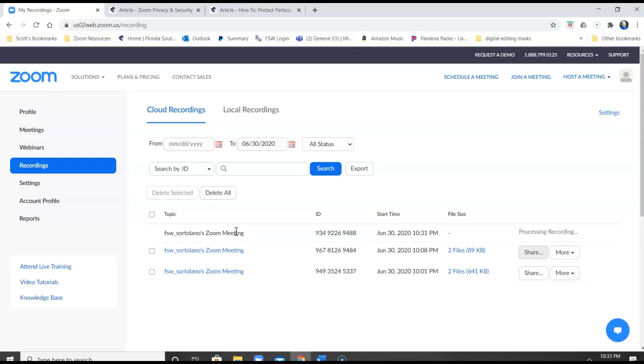And again, the module has Zoom's overview of how to do this. I just wanted to give you a quick alternative explanation.